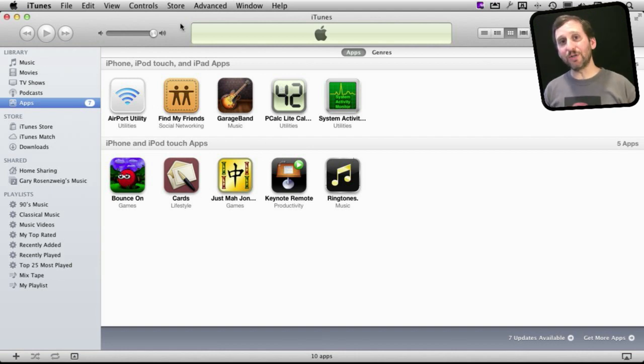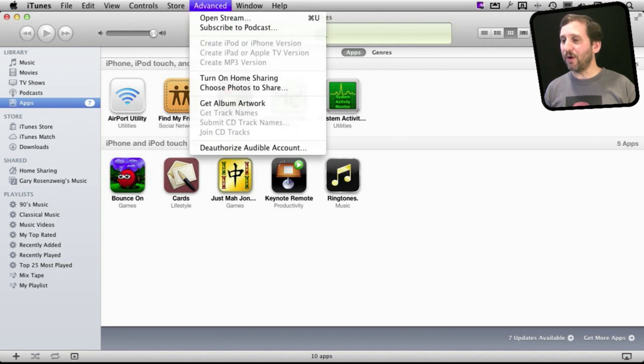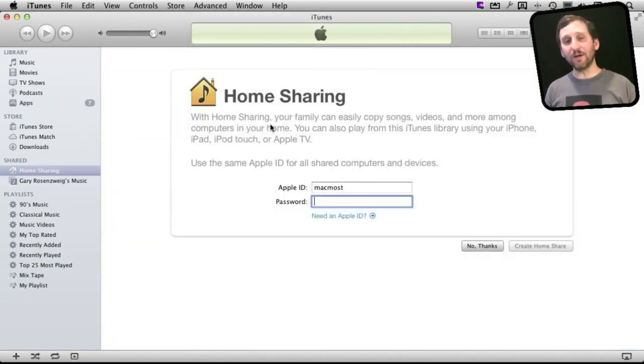First thing you need to do is turn on home sharing, and you need to do this for both computers. So we go to Advanced and we turn on home sharing, and we're going to enter an Apple ID and the password. And the idea here is that you're going to use only one Apple ID. It's going to be an identifier that kind of identifies the home sharing network.